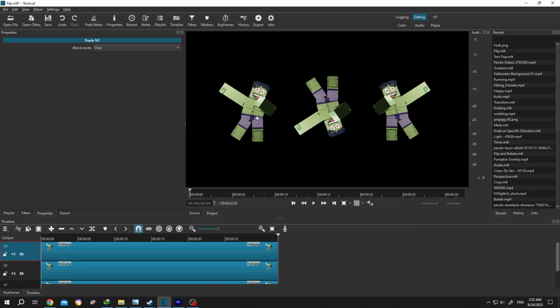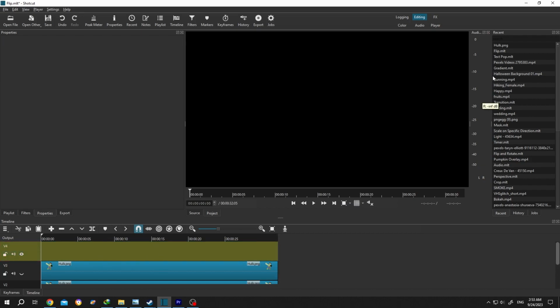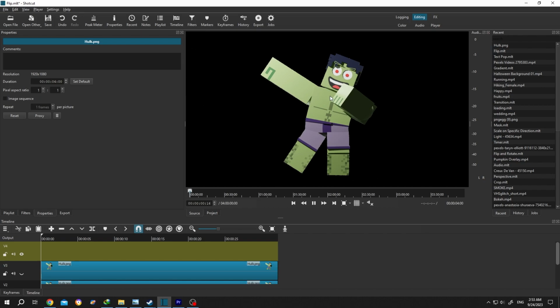So guys, how to flip an object vertically and horizontally? It's really simple. Now we have a new track. Let's bring our image or video. Left click, drag and drop. Now select the clip, go to filters.